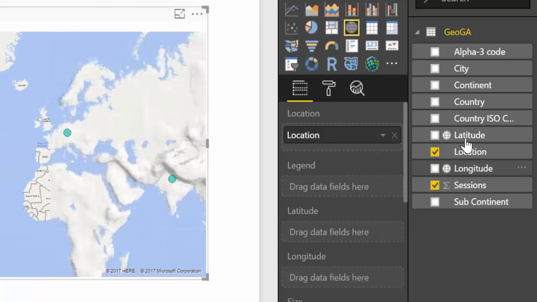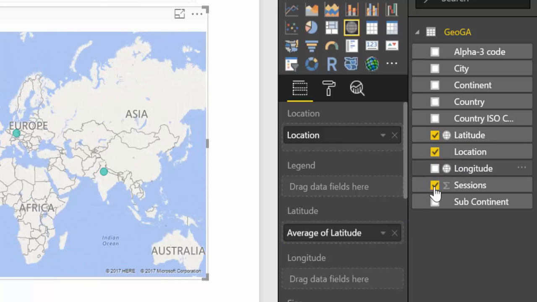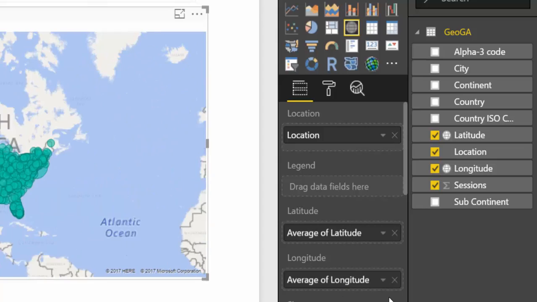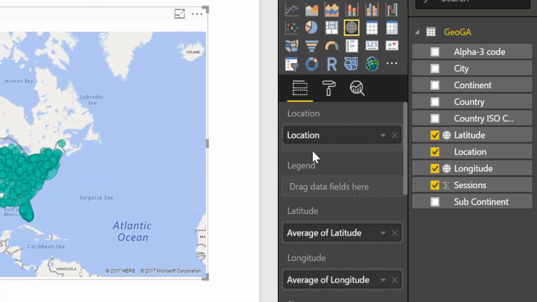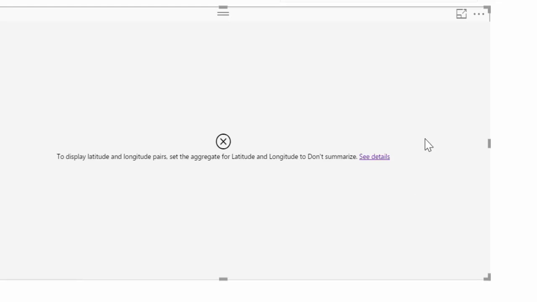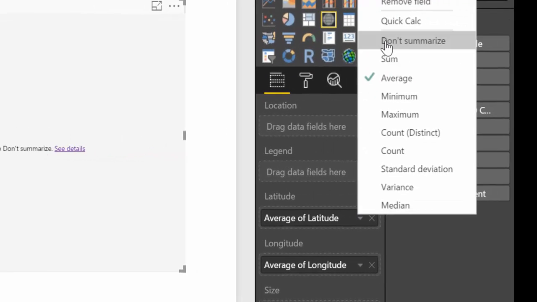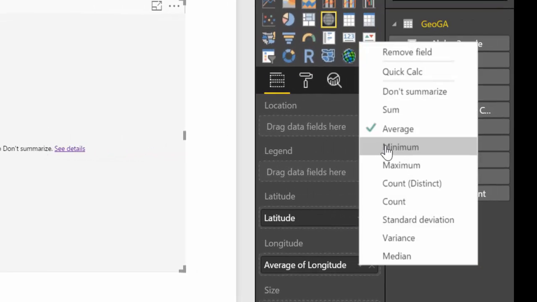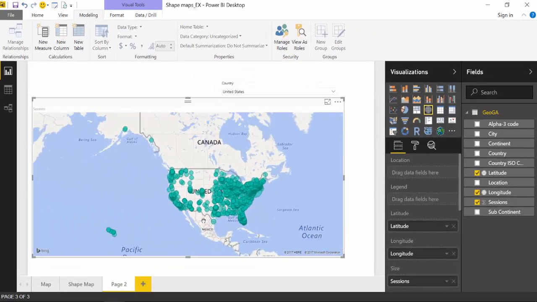Remove them and we put it back in. Now, if you have location in there, this is what you always find. So let's remove location first. And it is telling us to display latitude and longitude, set the aggregate to don't summarize. So let's do that. Don't summarize, don't summarize.